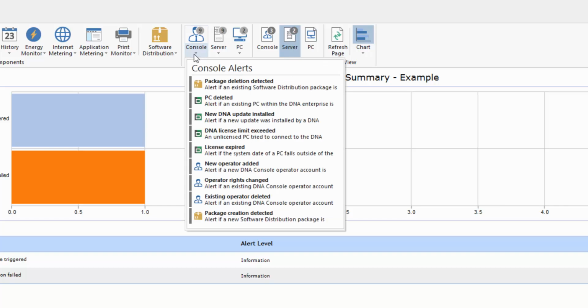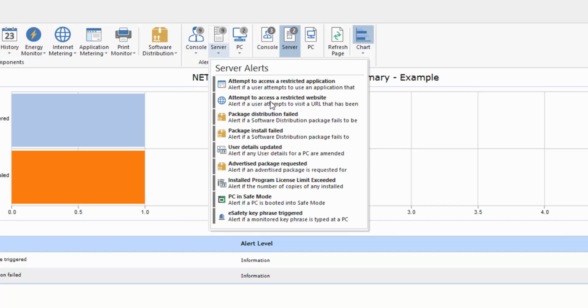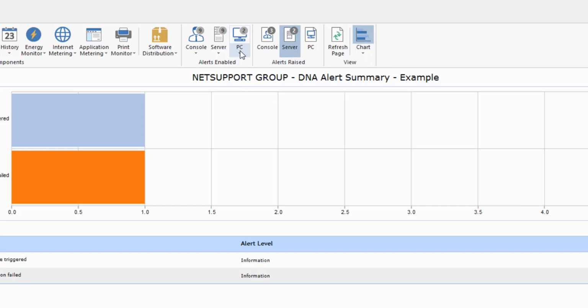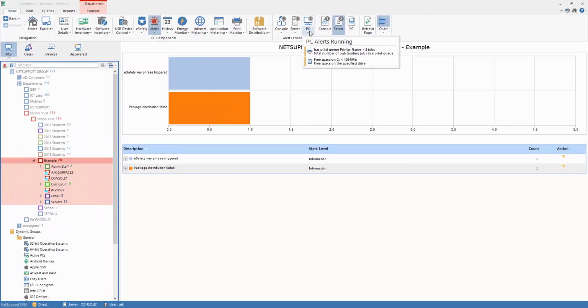At the current time, you'll see the example here, we have a number of console alerts set. So let me know if any new operators for NetSupport DNA are created, if any new software distribution packages are created or deleted, and so on. On our server, let us know if there's been any attempts to access what is a restricted website or application, or perhaps any PCs that have been booted in safe mode for any reason. On an individual PC level, we currently have it enabled to view things such as if print queues get too large or disk space falls below a threshold on a PC. There are literally 100+ different alerts that can be set and activated on the system to proactively warn you of any issues that may occur.